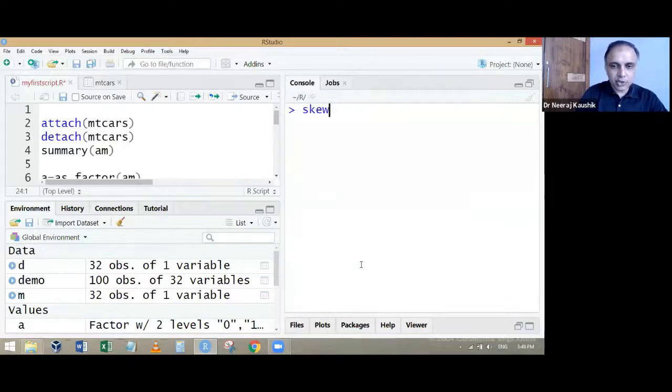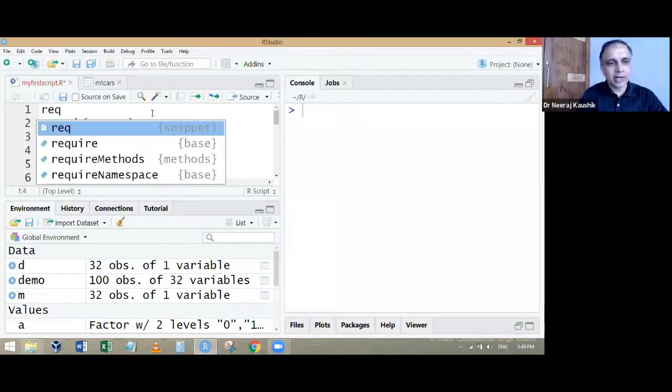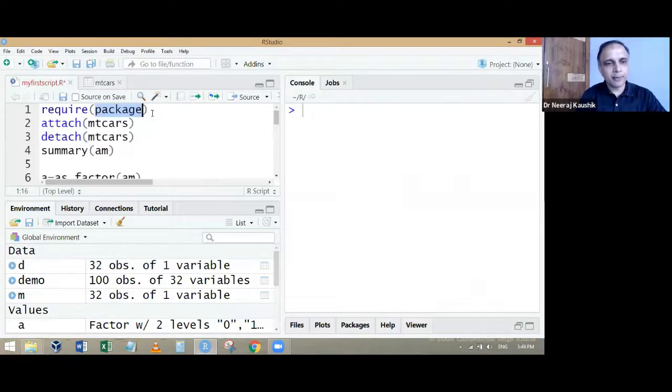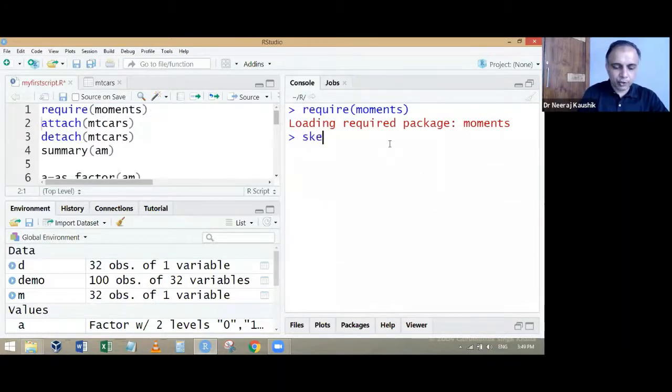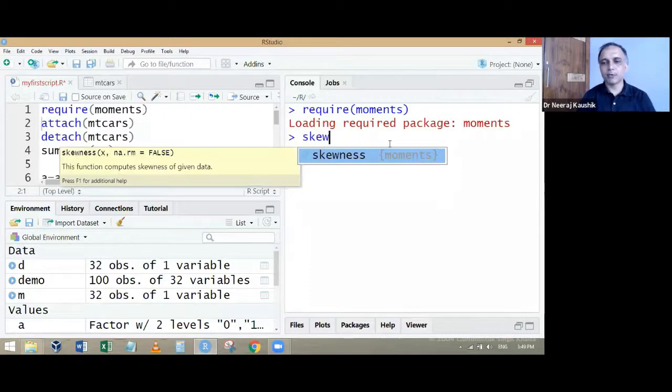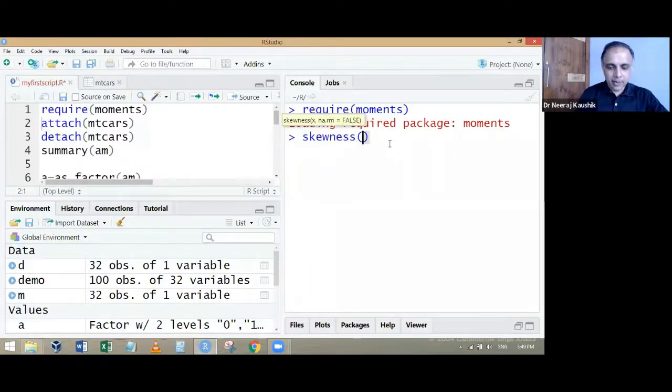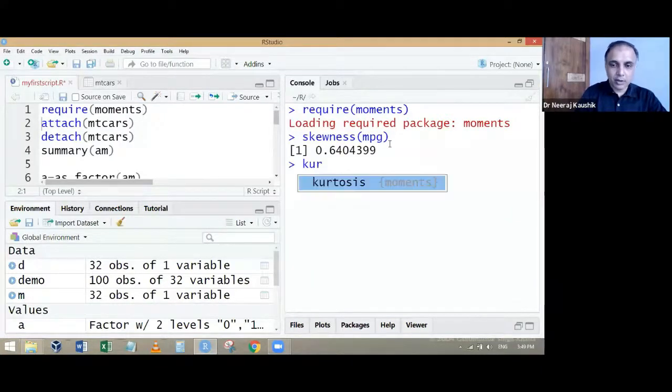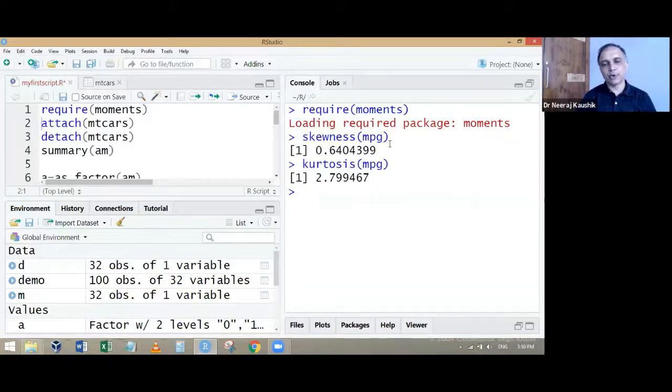So can you find the skewness also? You write skew. It says, well, I don't know what is skew. Okay, no problem. So let me do require, REQ. A drop menu comes, require. What is the name of the package? Moments. Control enter. Loading. Now write skew. It says, yeah, skewness from the moments. Okay, yeah, MPG of that. So it comes 0.64. Kurtosis of MPG comes 2.79, etc.